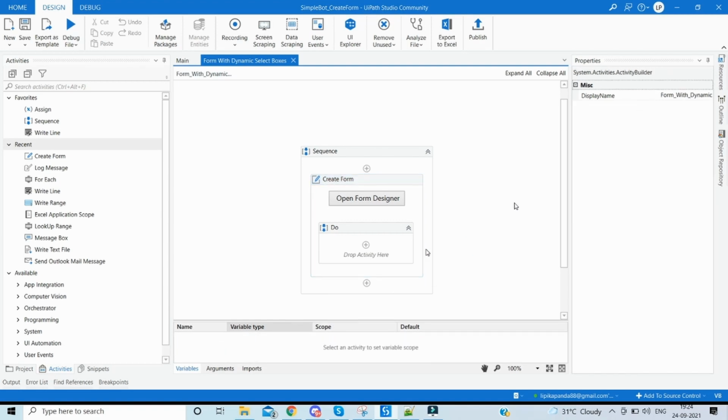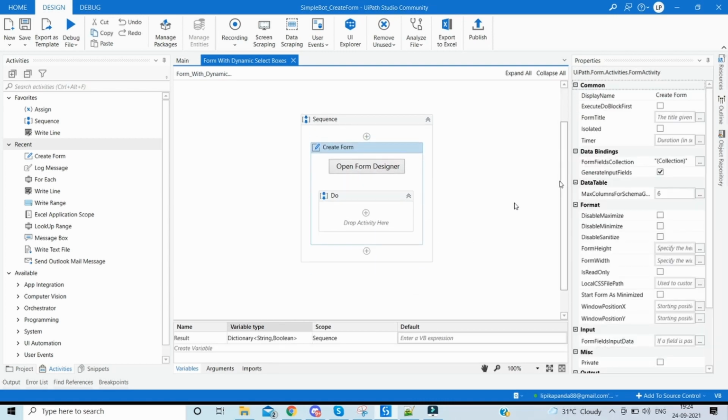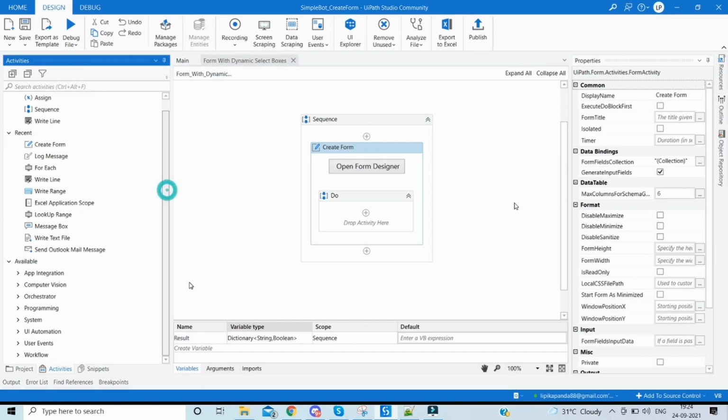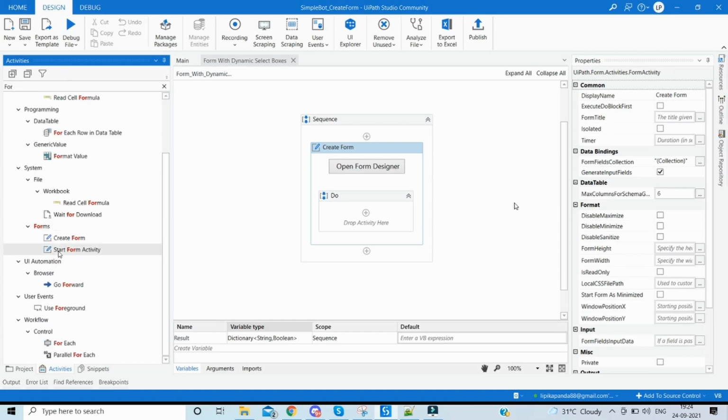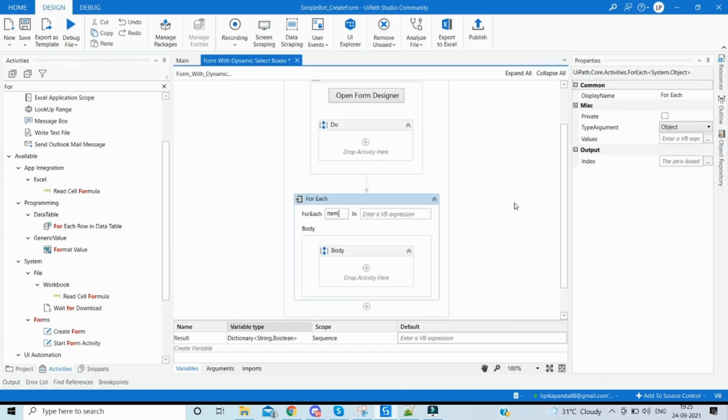So that's done. Now we want to see the results. To see the results of a dictionary, we need to iterate through it using a for loop and show the items. So for that, let's get a for each activity. The for each activity is under workflow control, we need to drag it over here and then specify our dictionary, which is result.